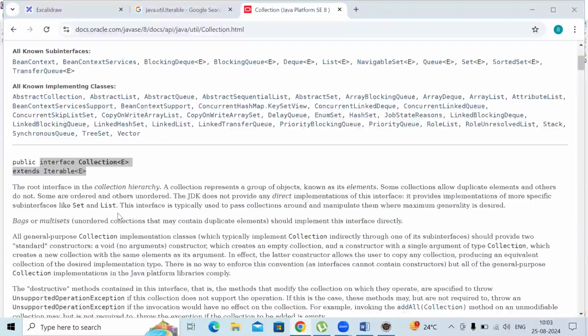Okay. Are you getting my point? Collection is an interface which extends what? Iterable. Please try to understand, guys.